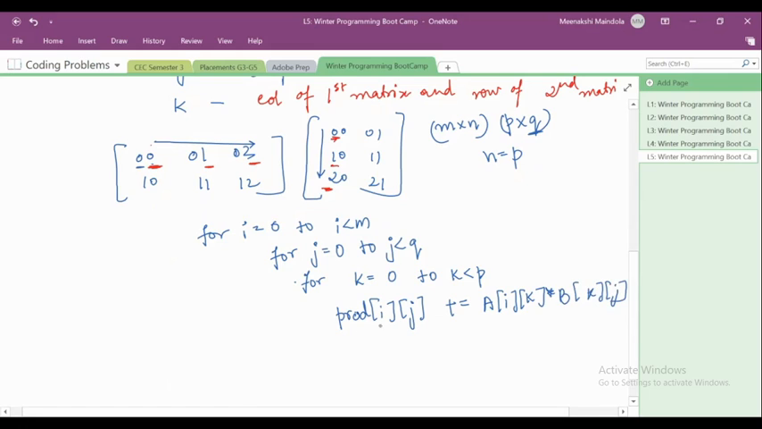Now, before this, you will have to initialize your product matrix at index ij with the value of 0. Since you keep on adding to this particular position the product of the two elements, you will have to first initialize it to 0. So you simply do this.